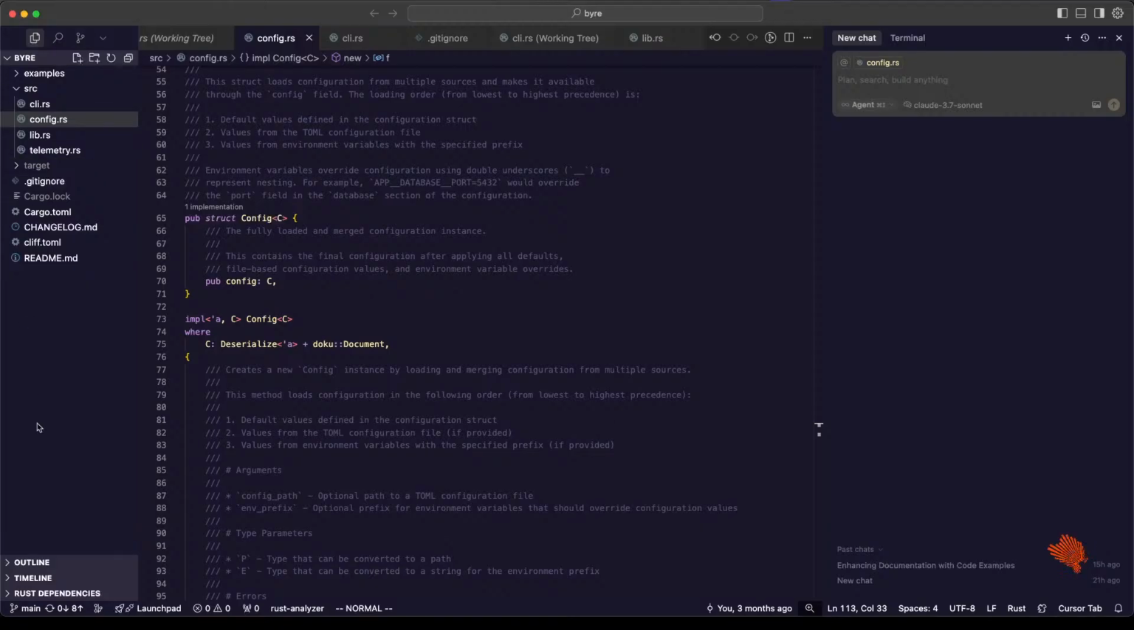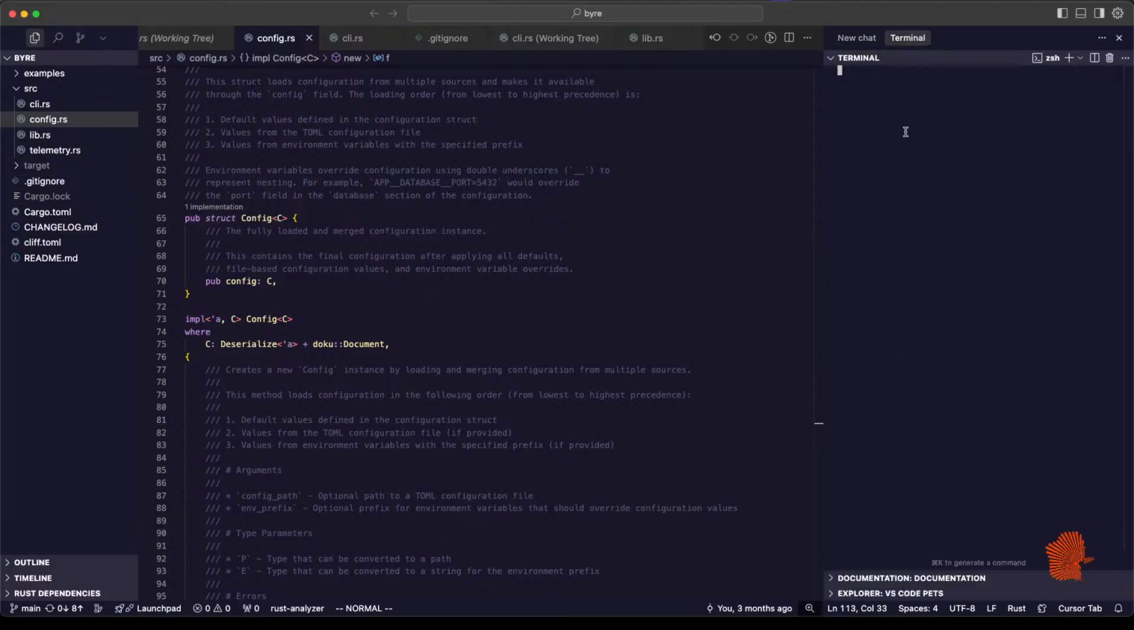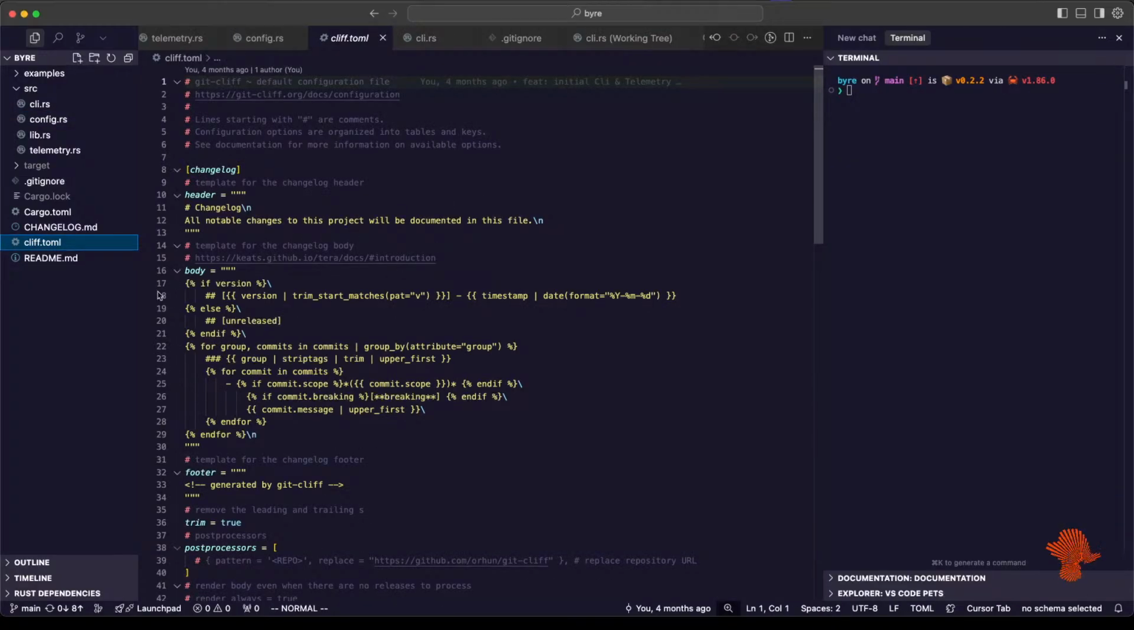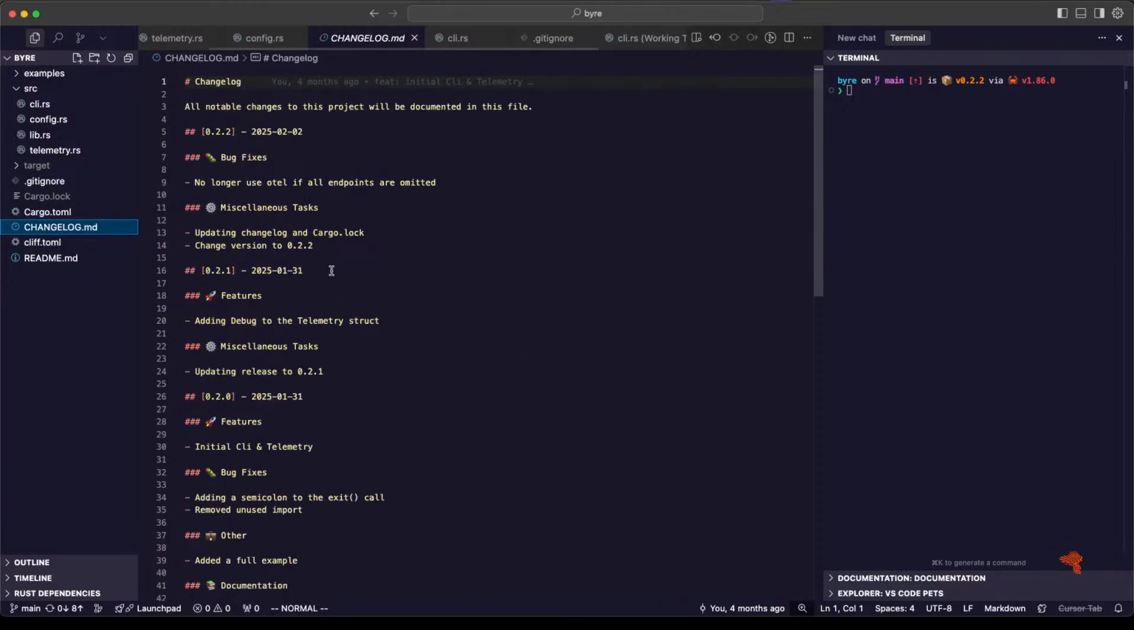Okay. This here is Byre, B-Y-R-E, and I was going to figure out how to do another release. I have a changelog. I want to update the changelog. Let's see. How do we run git cliff? I don't remember.